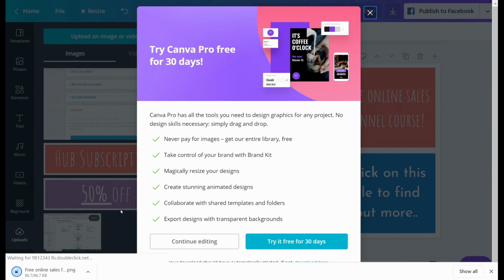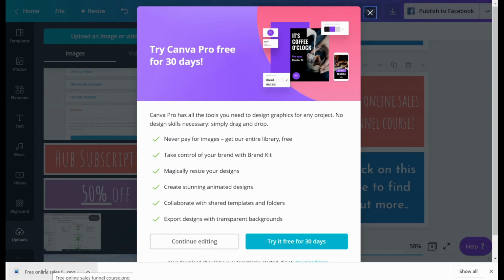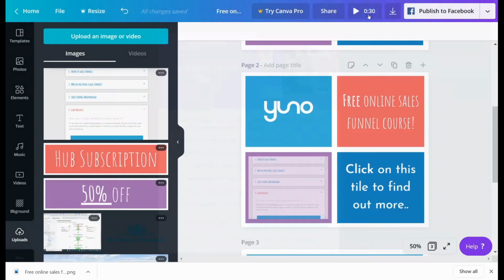Preparing the design, takes a second or two. And there we go, that's going to appear in your downloads folder and you can move it to wherever you want. And that's it, it's as simple as that.